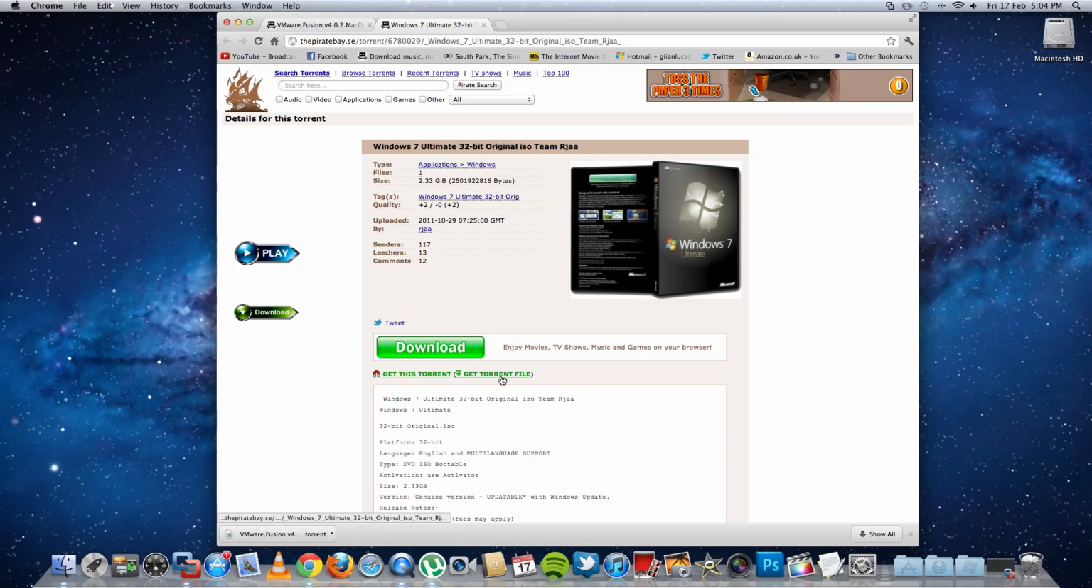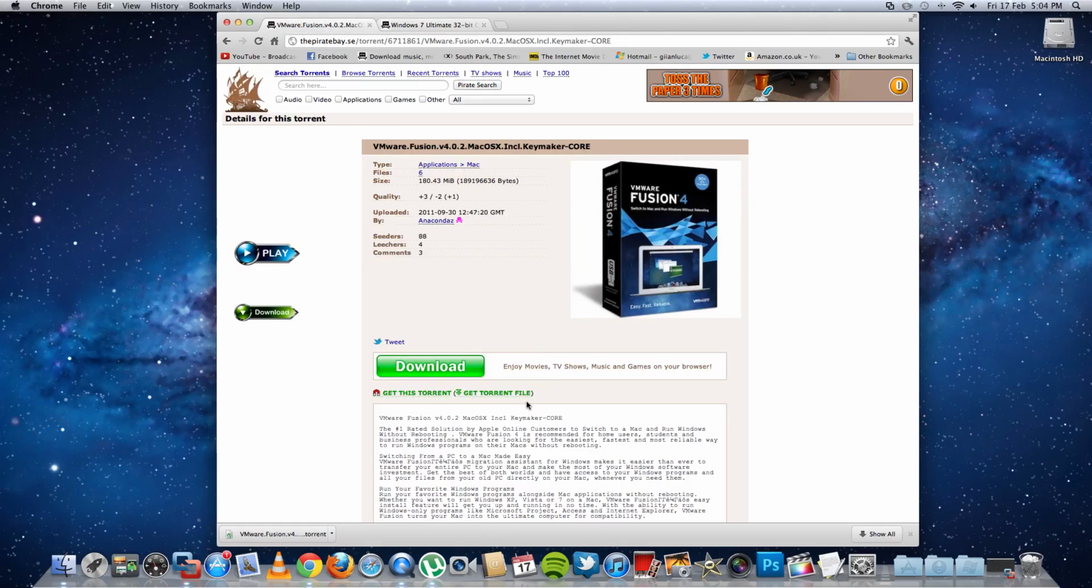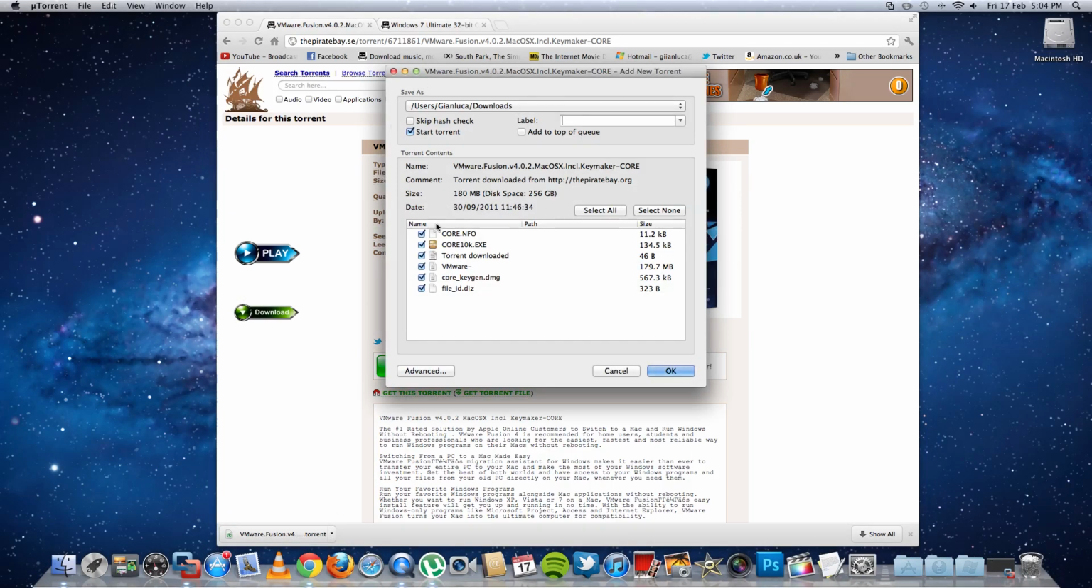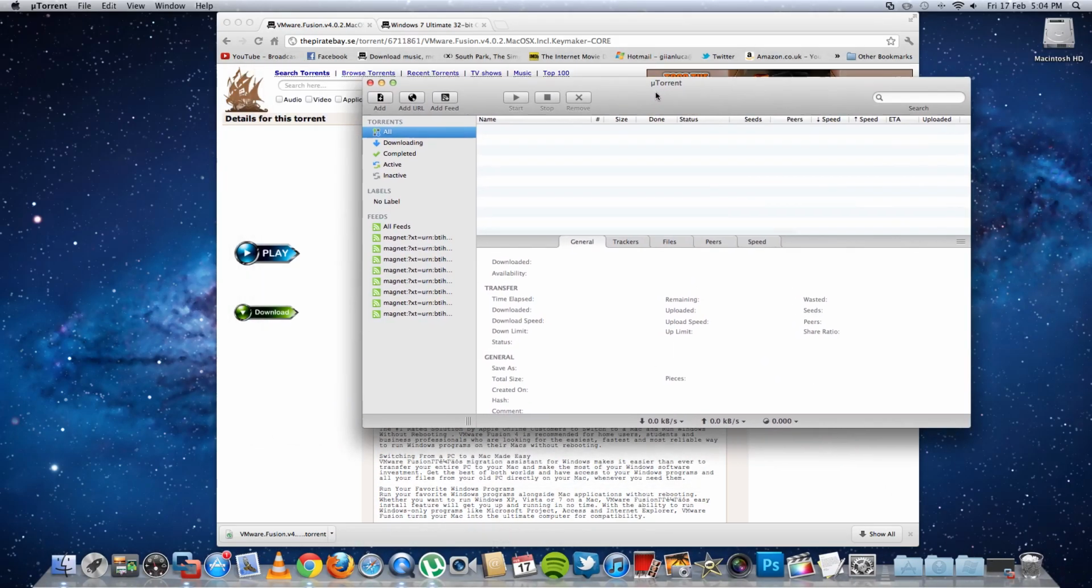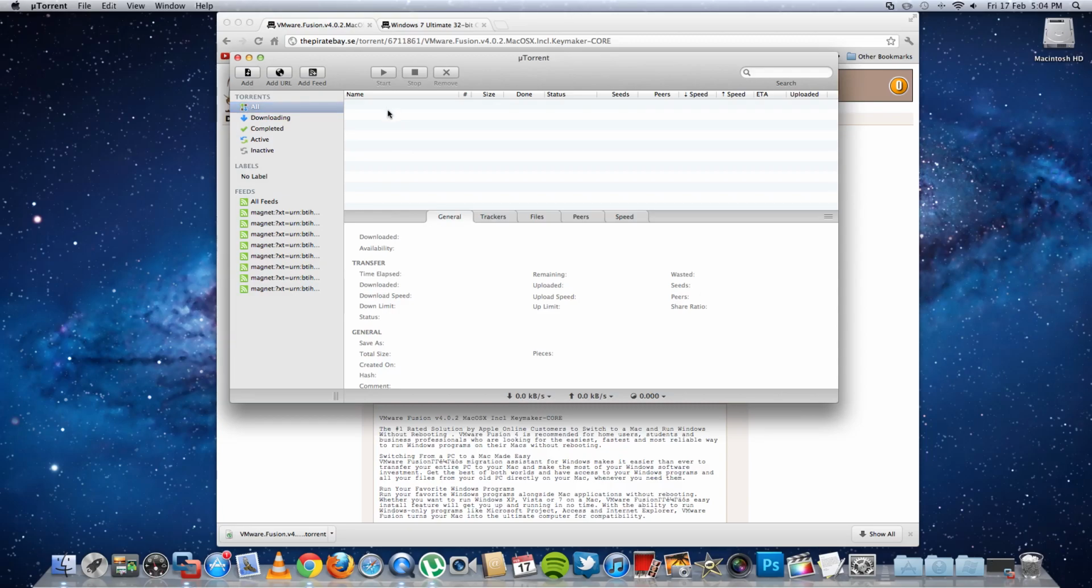All you're going to do is hit Get Torrent File for both of these. It'll pop up in your downloads down here. Click on it, and then simply select OK. Obviously, I'm not going to do this because I've already done it. It will then pop up in your torrenting application here, and you're just going to have to sit and wait until that's done.